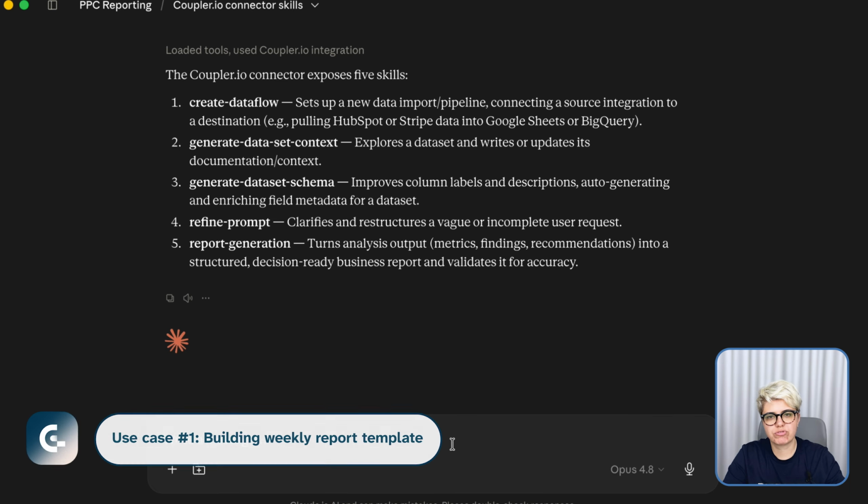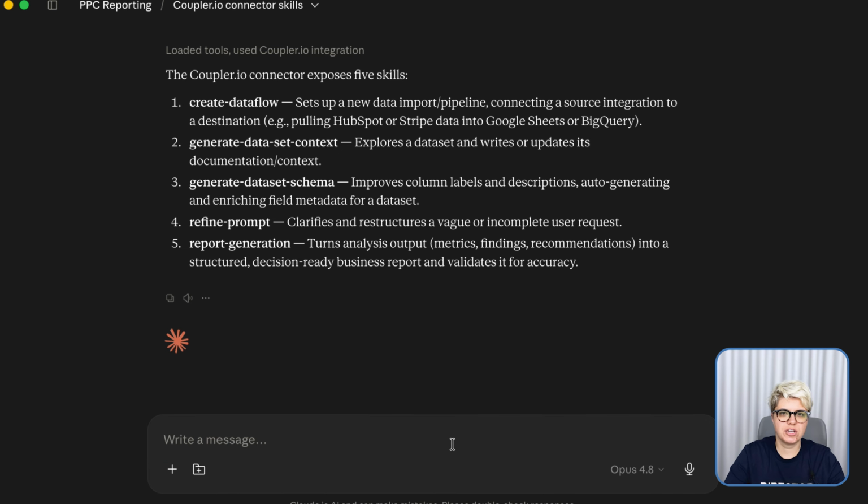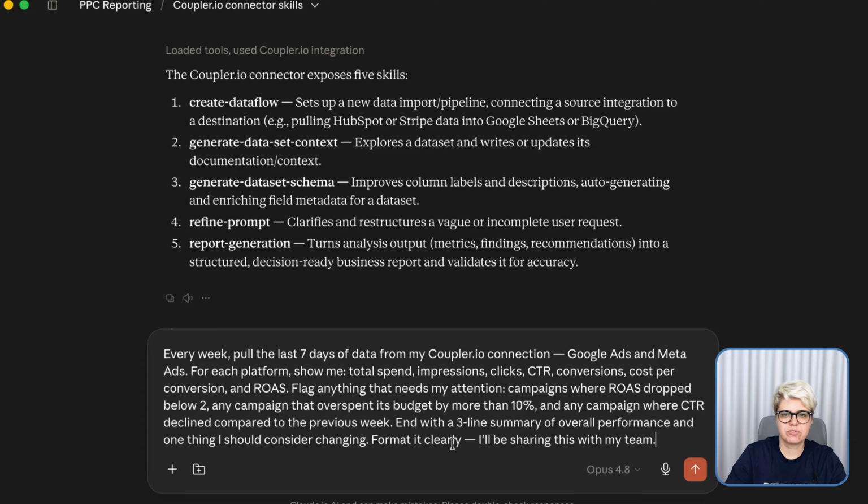Open the Claude Cowork project we just created. In the chat box, write a clear prompt that explains what Claude should do every week on its own. Think of it as briefing a new analyst on your team. The more specific you are, the better the output. If you are not sure what to ask, go to Claude Chat and brainstorm with AI, then ask it to give you the output for the Cowork task.